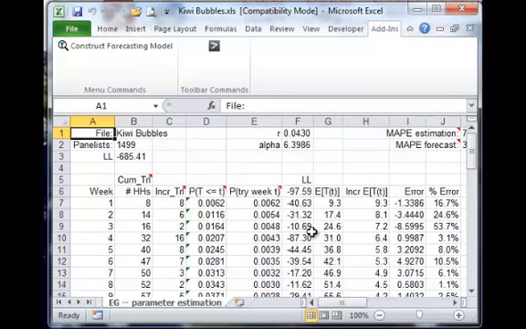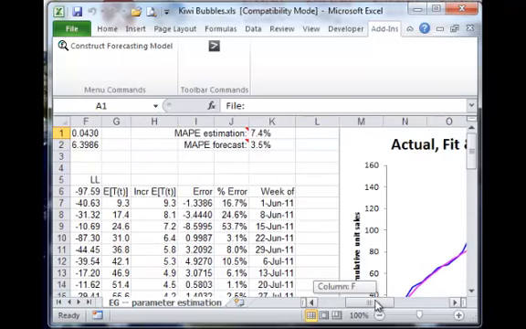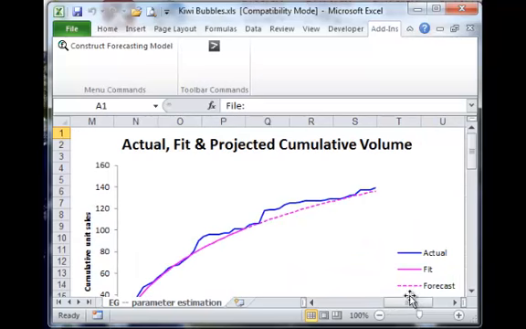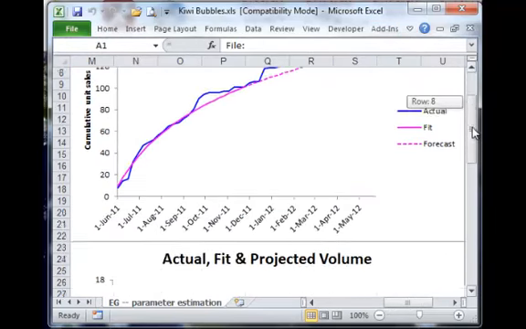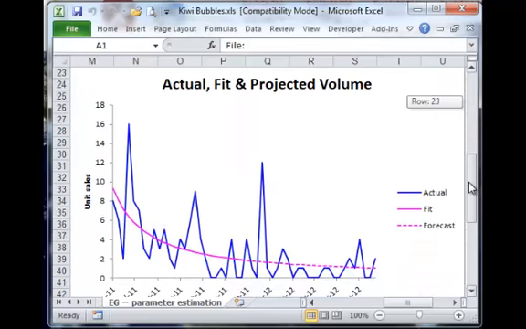In this example, we can scroll to see tables of forecasts, charts of actual versus fit, and in many cases, a number of other charts and graphs.